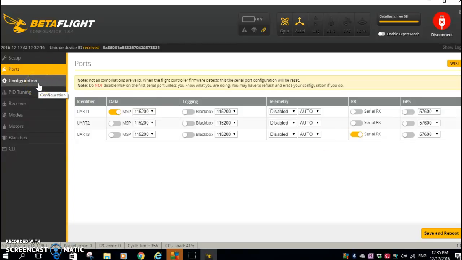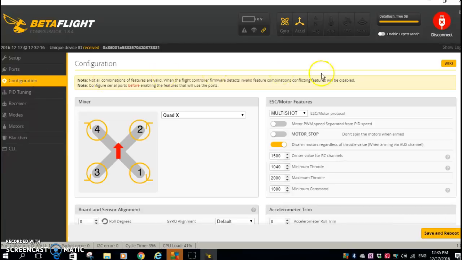The other thing was that I needed to plug in the battery to the board in order to get power for the receiver to work. I'll share with you some of the settings that I tried so far.